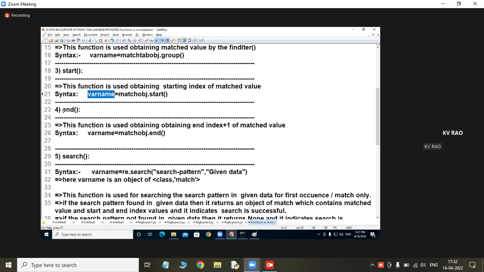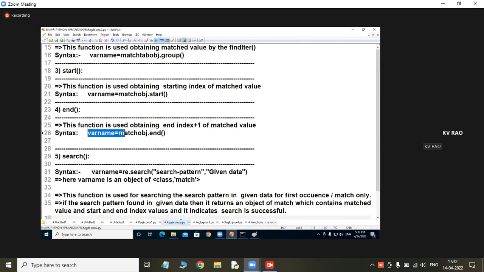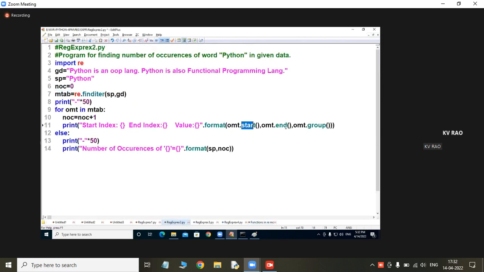Next, end. This function is used for obtaining which index? End index plus 1 of which value? Same, match object dot end. We are getting that, and we have already used it in our program. Start, end, group. Already we used or not? Yes. Coming back to the next continuation process.